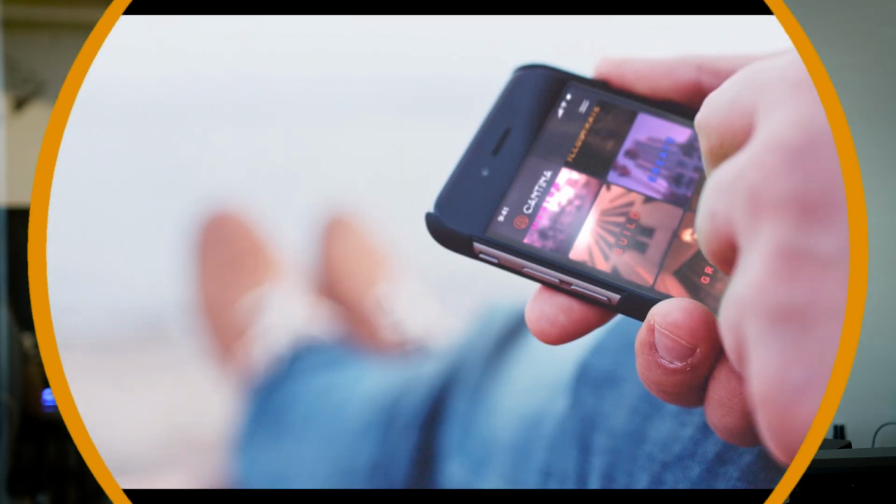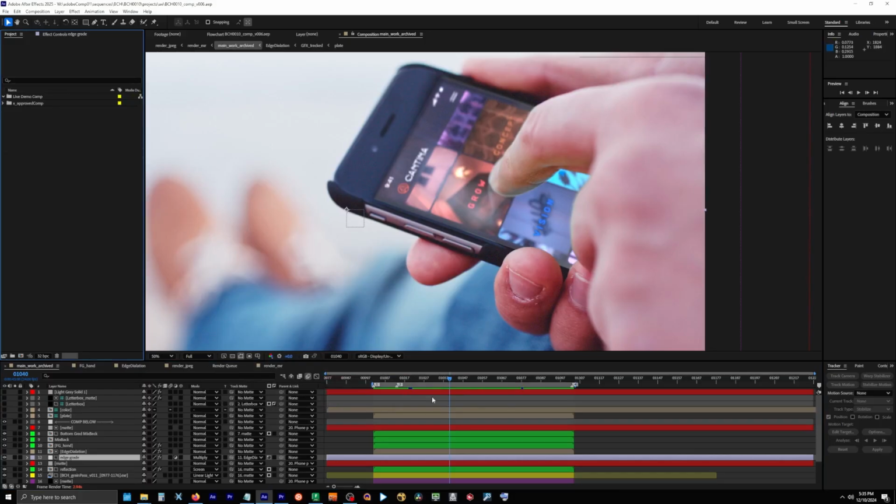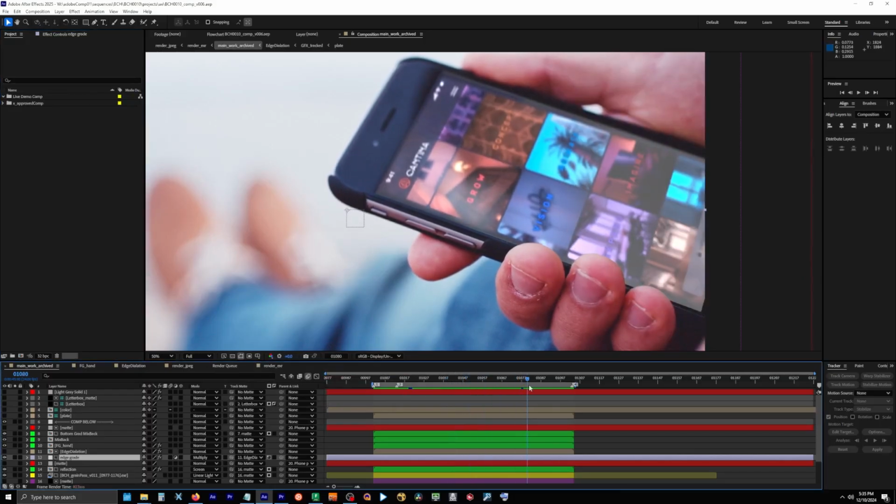Today we're going to dive into Adobe After Effects. We're going to talk about taking your composites and visual effects to the next level. Let's go. Here's a sample shot that we can use for this demo. Let's go over the steps used to create this composite.